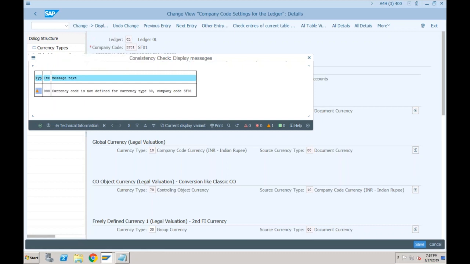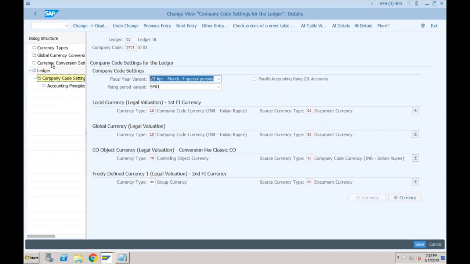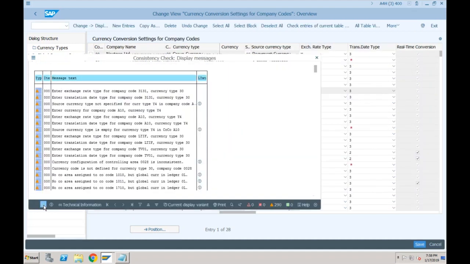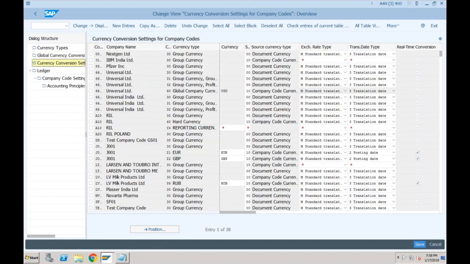Can we check the currency settings? Yes, but currency code is not defined for currency type 30. I think the hard currency and all these currencies, somebody has deleted. Which one? This one you are saying? Yes. It's already there. The only thing is, somebody I think has deleted this. See, there's a problem with all the group currencies. Group currency is gone.